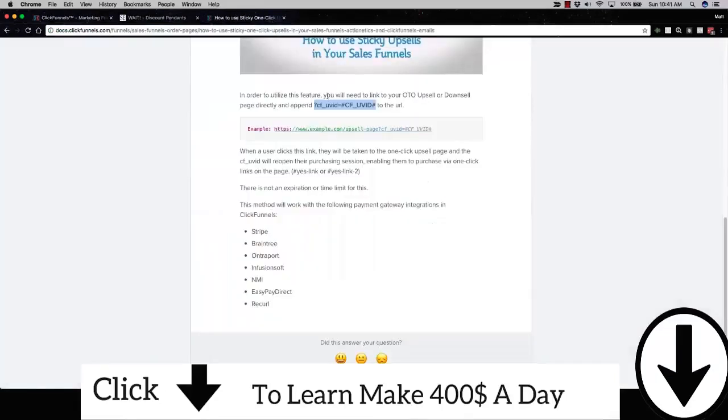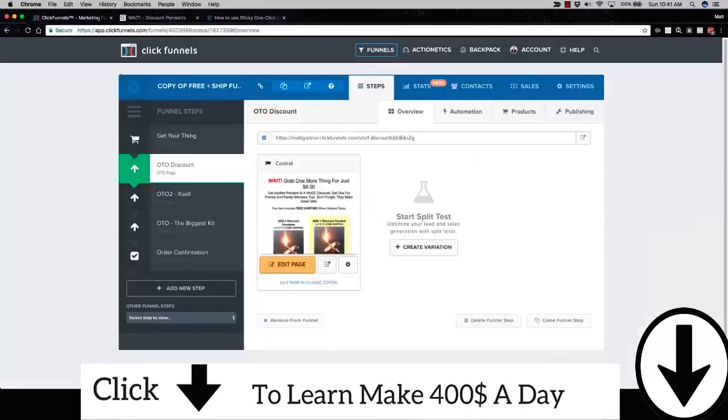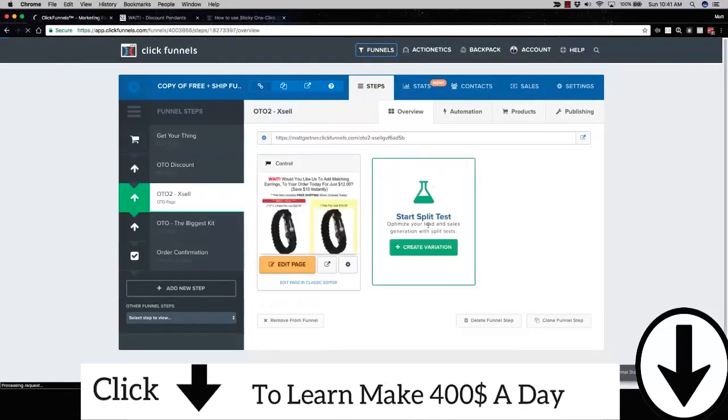As long as this little bit of code right here is at the end of the link for this page, when they go back to that page, the one-click upsell will still work. Boom, done, you got sales. And then I set that up for each one of these 3 upsells.